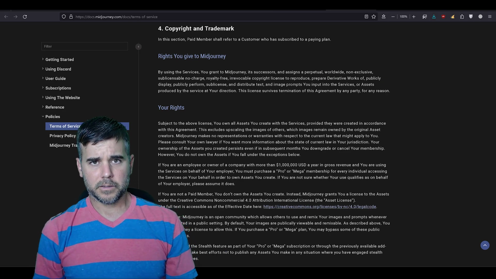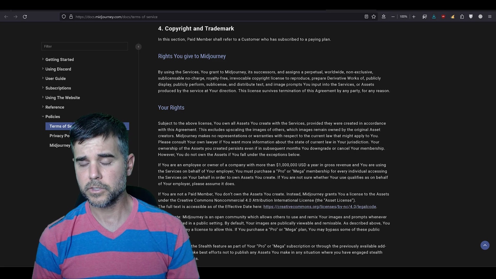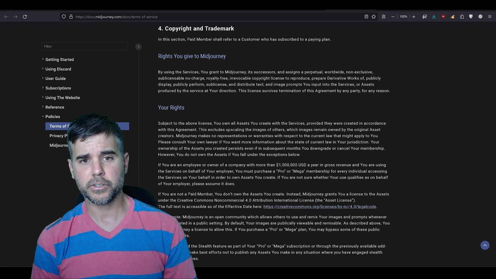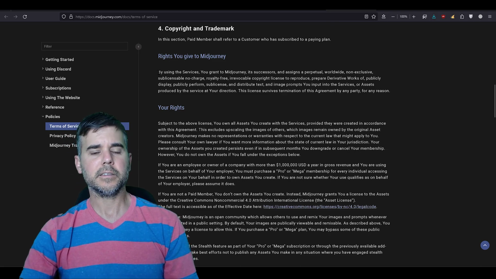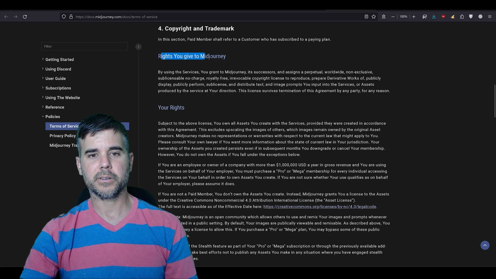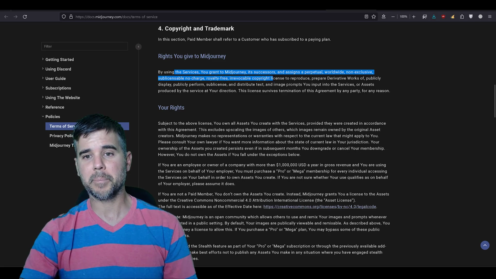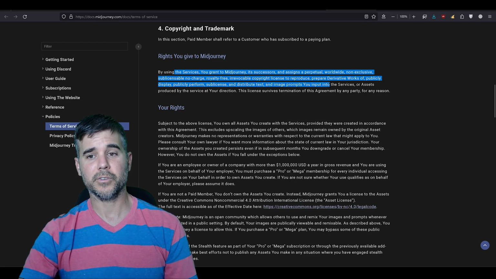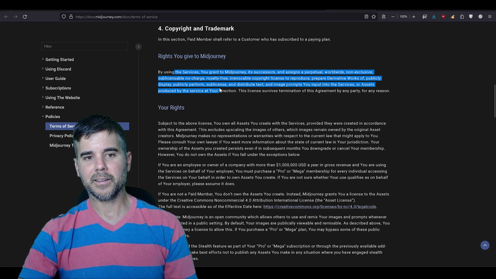So one of the big things that you need to think about when you're using one of these AI tools is use, and how can I use these professionally. So first of all, know that, and this is kind of weird, everything you create with Midjourney, rights you give to Midjourney when you create something, all your prompts, by using the services, you grant Midjourney a non-exclusive, no charge, royalty-free copyright license to reproduce, prepare derivative works of, publicly display, sublicense and distribute it, text and image prompts you input into the services or assets produced by the service at your direction.